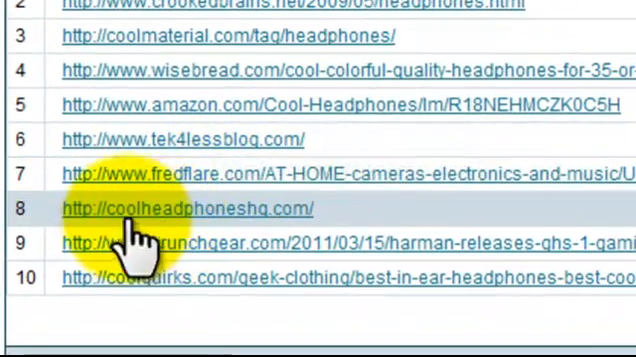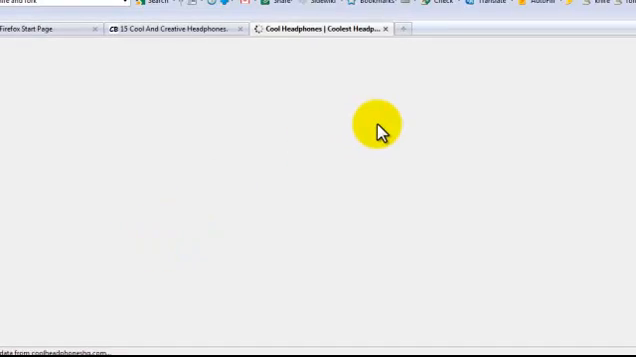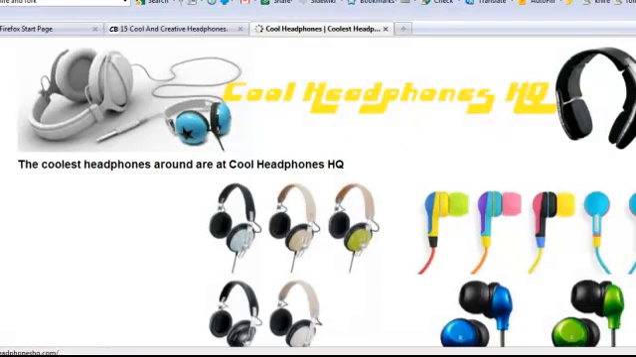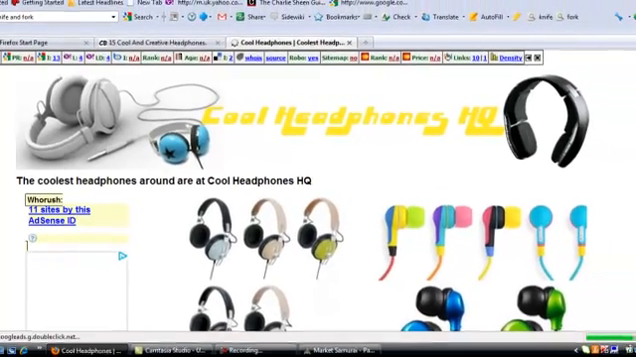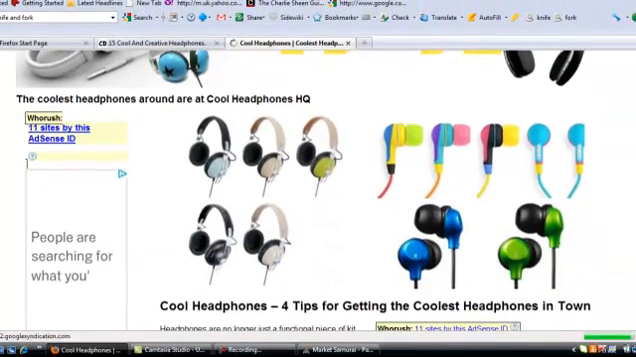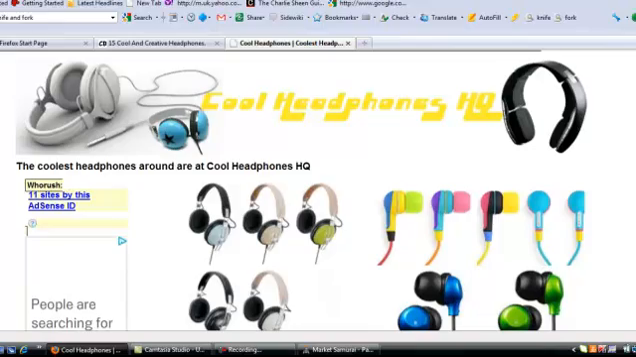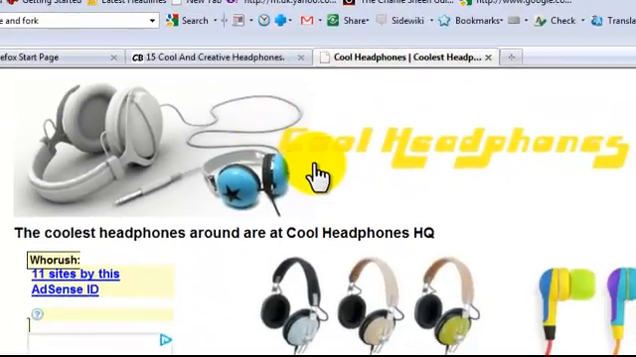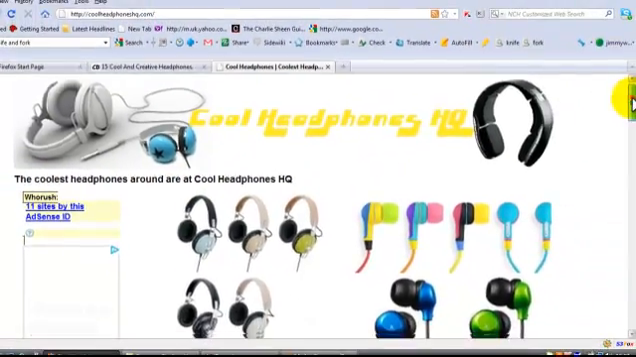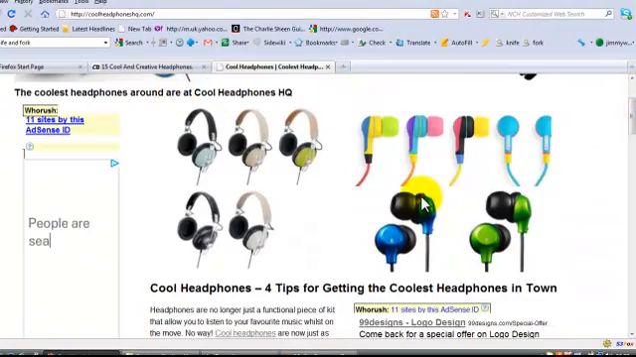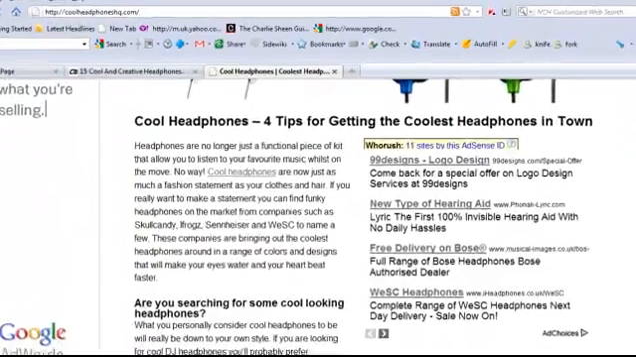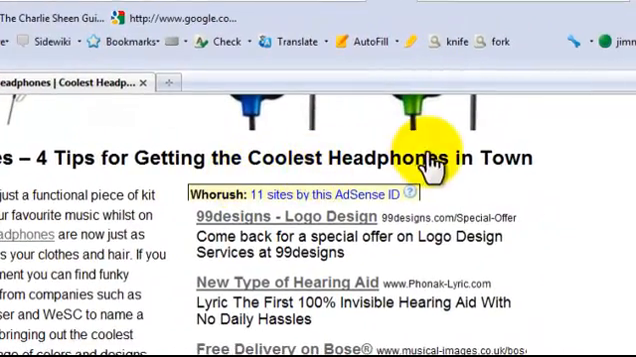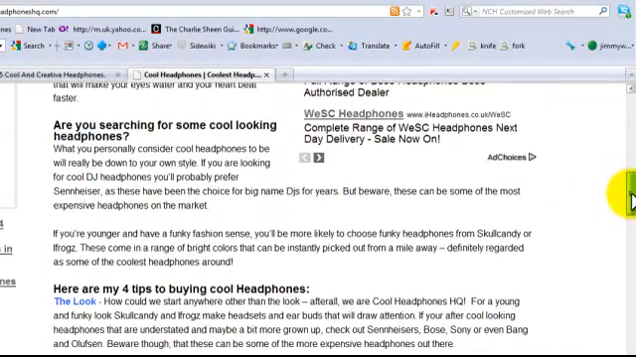Except for one here, Cool Headphones HQ. Now this is interesting actually. Let's take a look at this. Cool Headphones HQ. This is pretty much a perfect site for ranking for the phrase cool headphones. They've got cool headphones up here in the top, cool headphones on the banner, coolest headphones, cool headphones, in this little sort of title bit here. I'm going down. They're optimized for cool headphones again. Coolest headphones, they're obviously going for that. Cool looking headphones, lots of phrases around that.